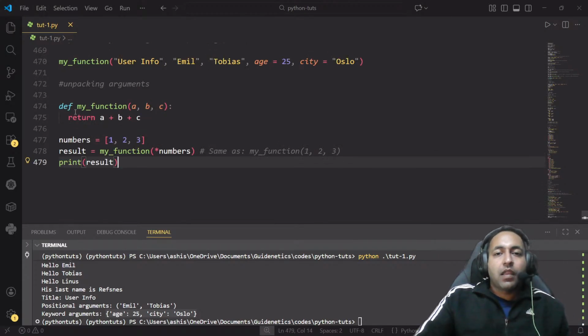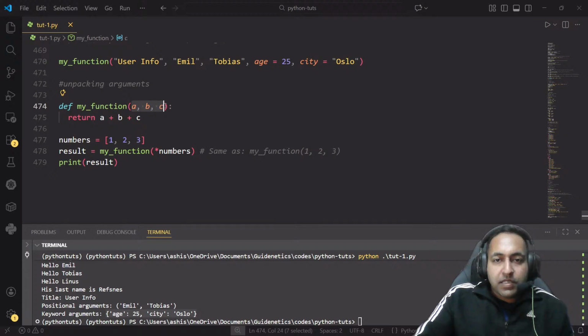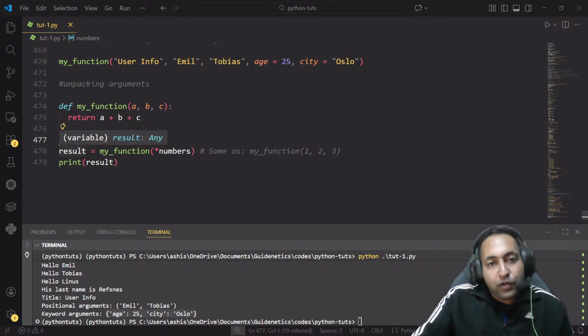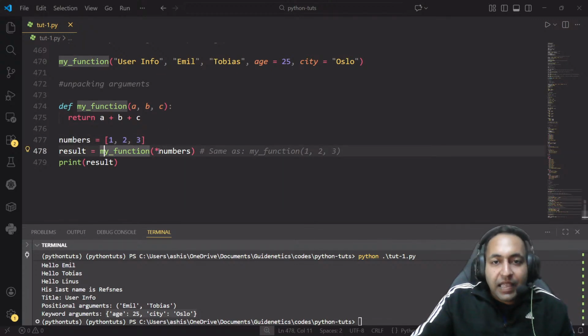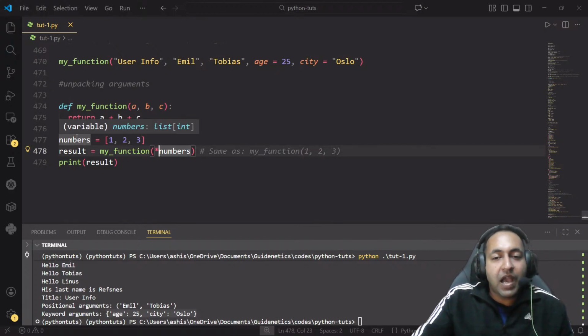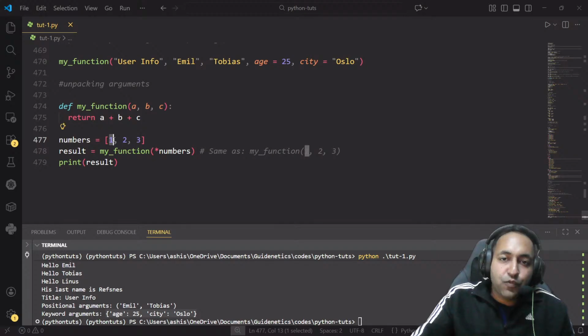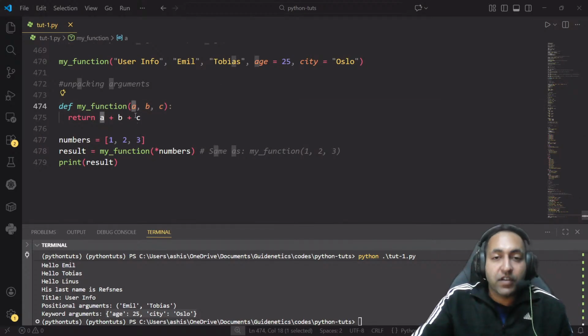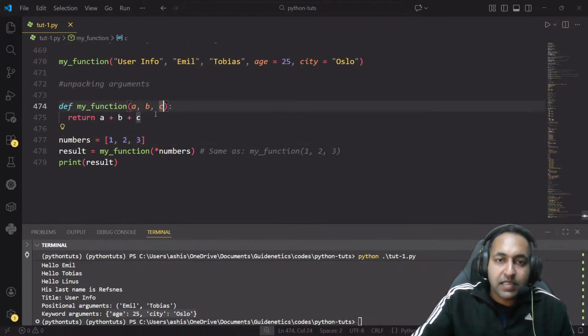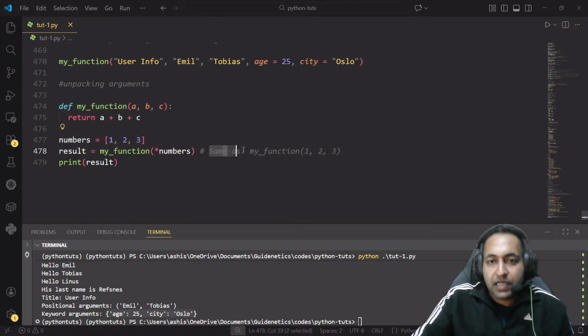So here my function has three arguments, A, B, C. Numbers is equal to 1 to 3. So numbers is a list of three items. Now, result equal to my function, we are calling the function, and then we are using star numbers. So basically the numbers will be unpacked and each value will go to each argument in the function definition. So 1 will be assigned to A, B will get the value of 2, and C will get the value of 3, same as my function 1, 2, 3.